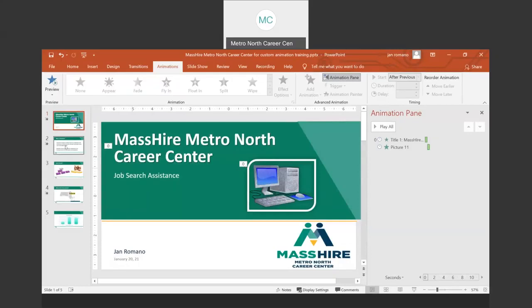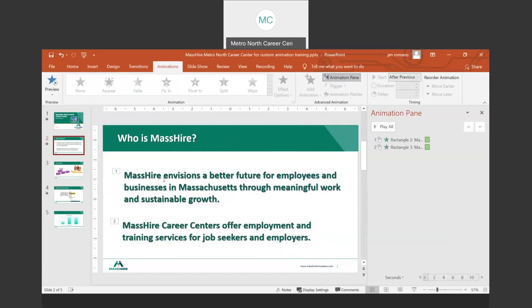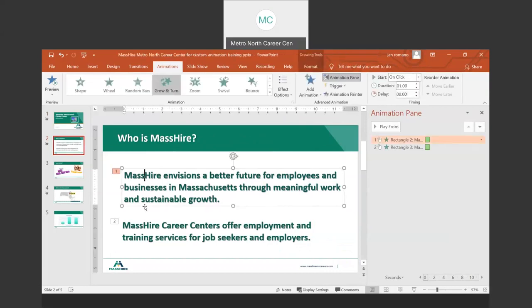All right, let's go to slide 2. I have one object here and one object here. Now, do you see a 1 and a 2 beside these? It means that if I click the mouse once, look up here, on click. When I run the slideshow, the first click will bring up this text. How? Let's look over here. I have created an entrance effect, Grow and Turn.